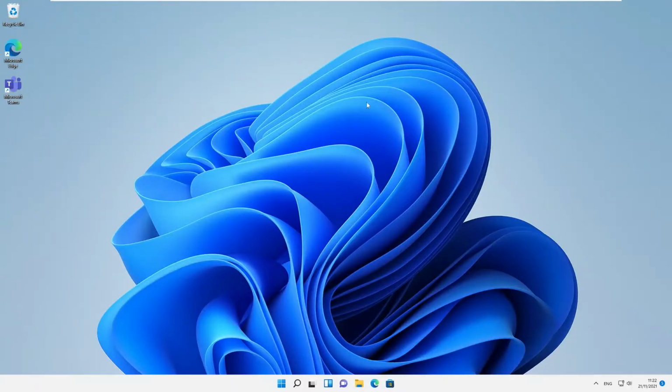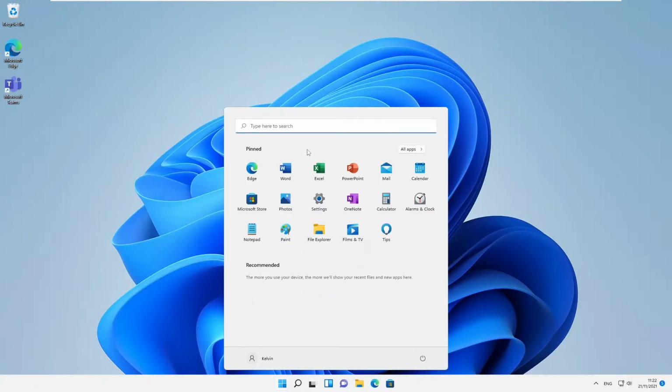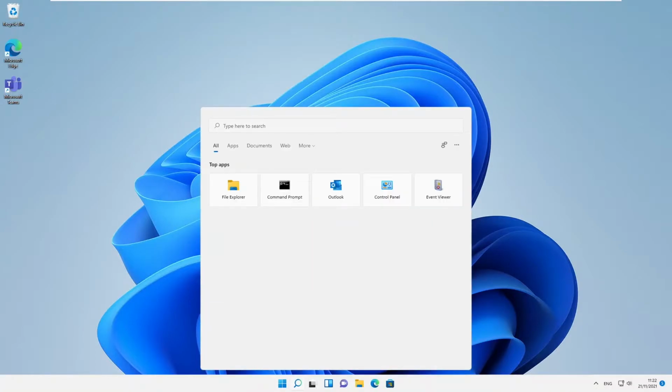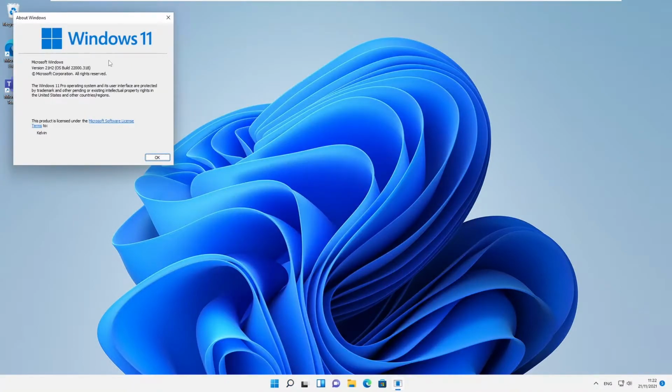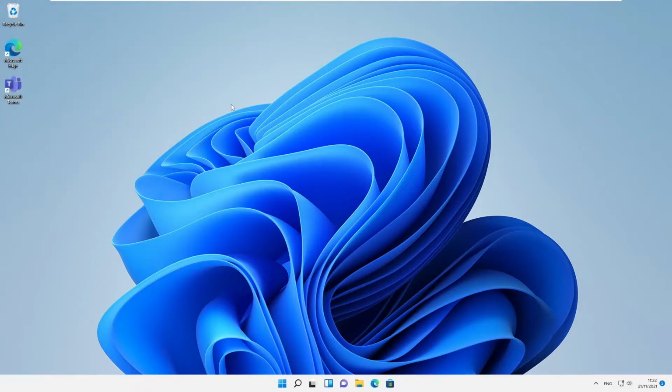Here you can see that if I go to my start menu and enter the search Windows version, I'm using a Windows 11 device with version 21H2. That's the latest OS build of Windows 11. So right now both devices are not in the same domain.